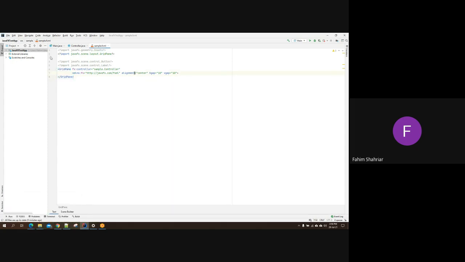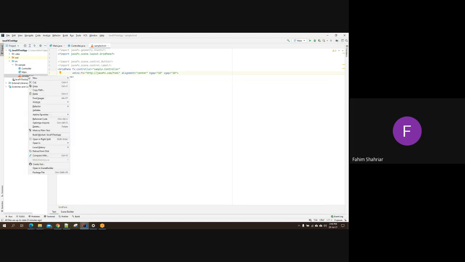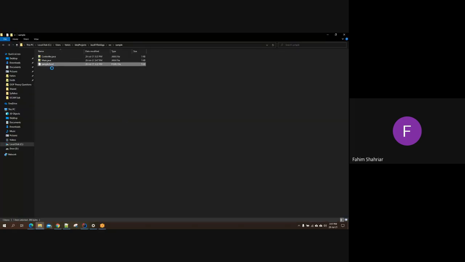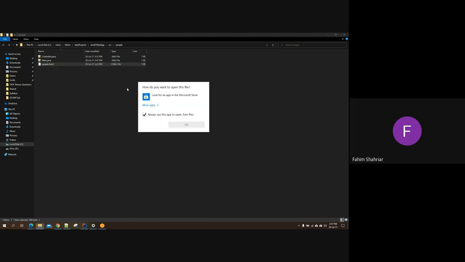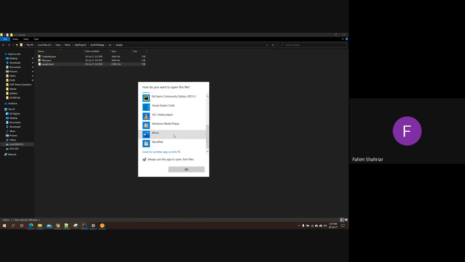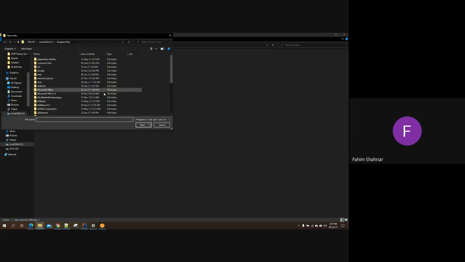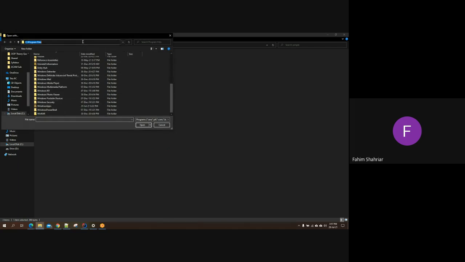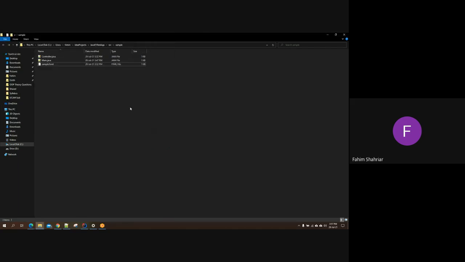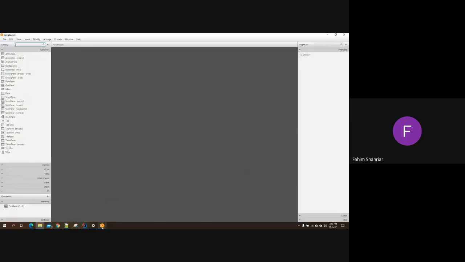Or if you don't want to do this in IntelliJ, you can just right click, open in Explorer, then right click, open with, then find Scene Builder, more apps, then just find Scene Builder. Okay, here of course the same address will be needed, so the address is needed in two places. Okay, so after this, I can show it once more.